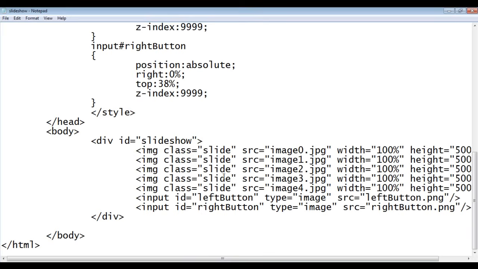To embed the JavaScript, we take help of script tag. So here I am going to write opening script tag and closing script tag.